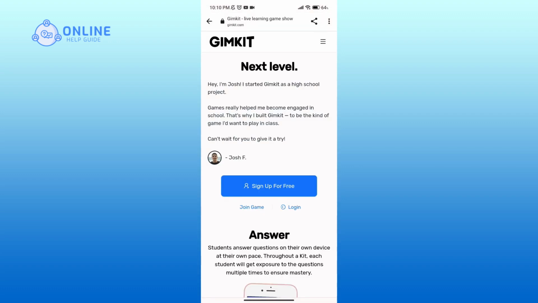If you do not have an account, then you can click on sign up for free option, and then follow through the prompts till the end and then fill in the information that is needed. And if you do have an account, then click on login option.